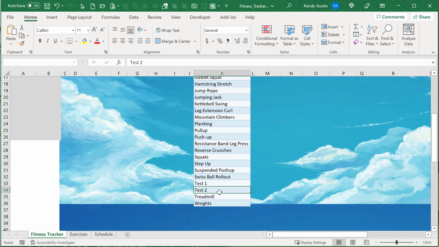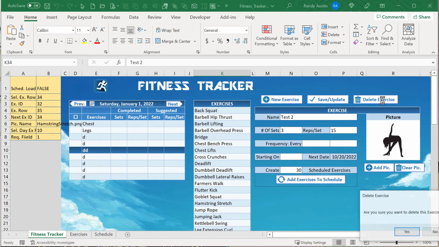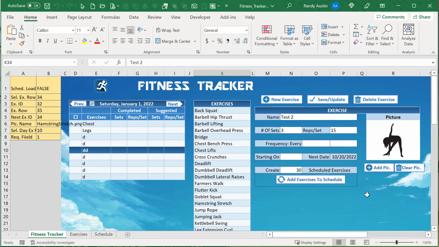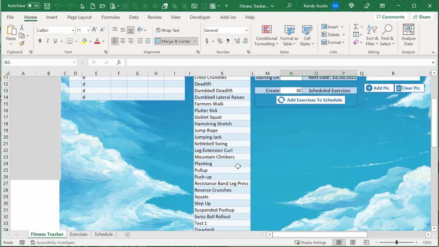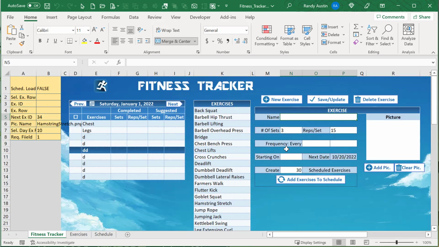Let's select one of the test items here, and then we'll delete exercise. Are you sure you want to delete this? Click no. And delete the exercise. Are you sure you want to do it? This time, yes. Okay, clears it out, right? Removes it from the list, right? Reloads the list. Perfect. All right, I like that. It's looking really good. That's exactly what we want.